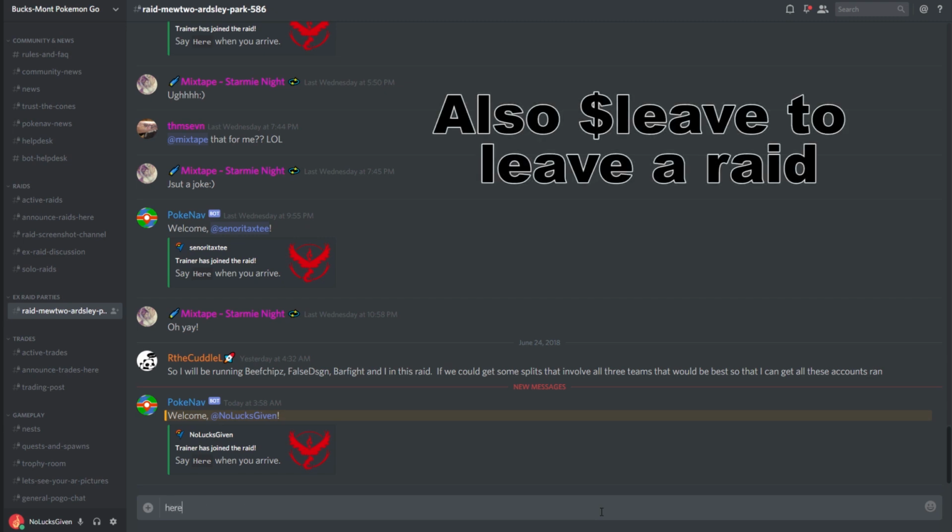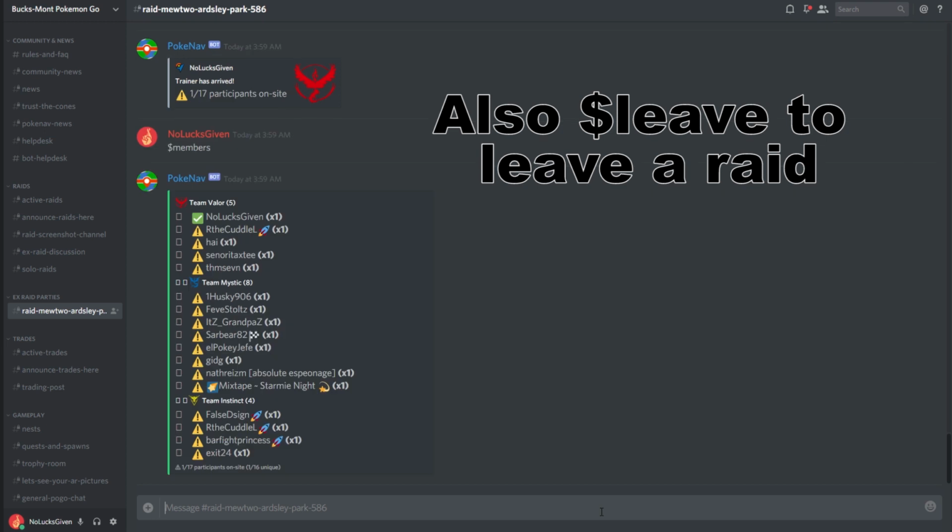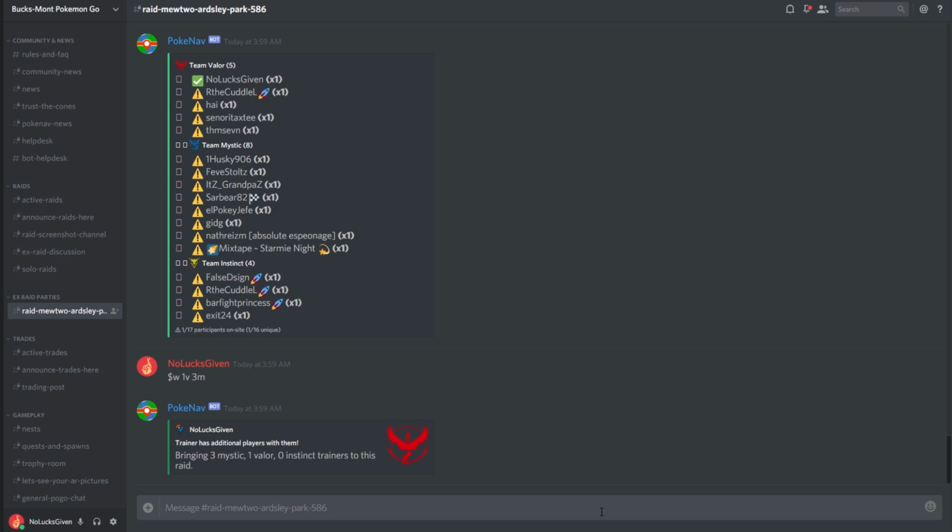Using the command here, or even just saying the word here, indicates that you've arrived at the raid location. There will be an indication of how many of the total trainers are there, and once you're all present, everyone will know to begin the raid. Command members brings up a full list, so you'll know exactly who's there, who isn't, and what team everyone's on. There's also support for family and friends playing together to join together if they're only using one Discord account.